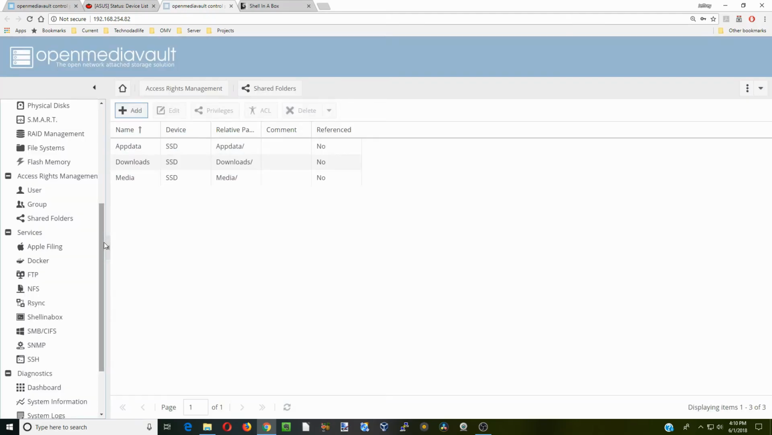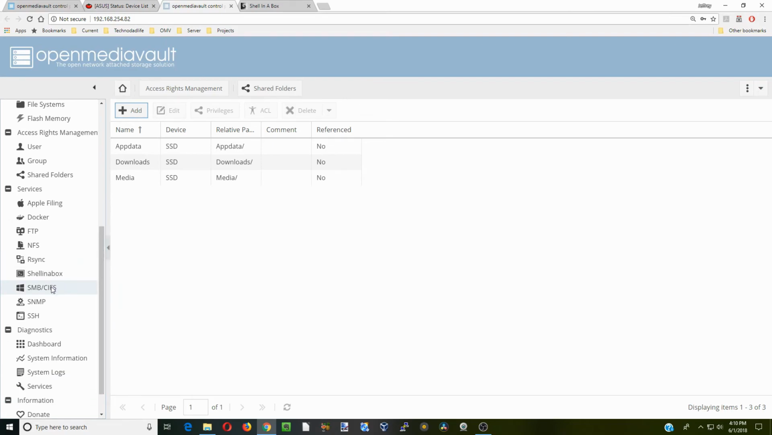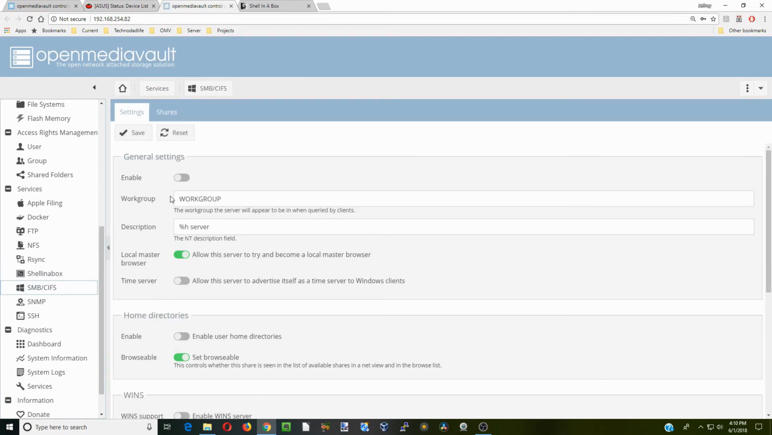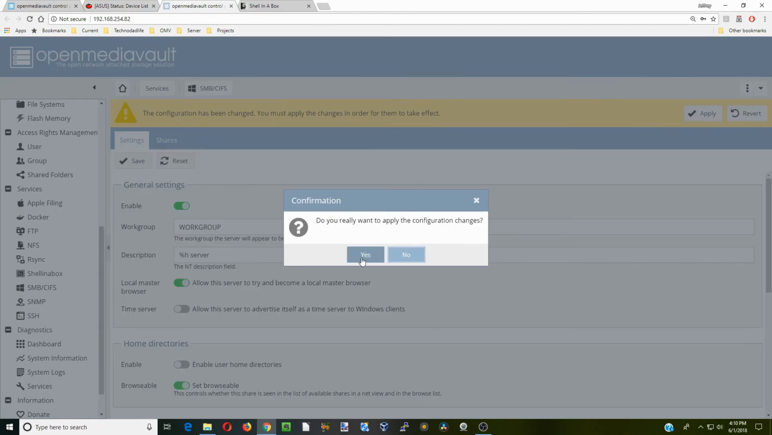And so now what we're going to do is we're going to go down to SMB, click on that. And so we're going to enable this. Basically, this will let Windows users browse the shares on this server. So we're going to click save, apply, yes.